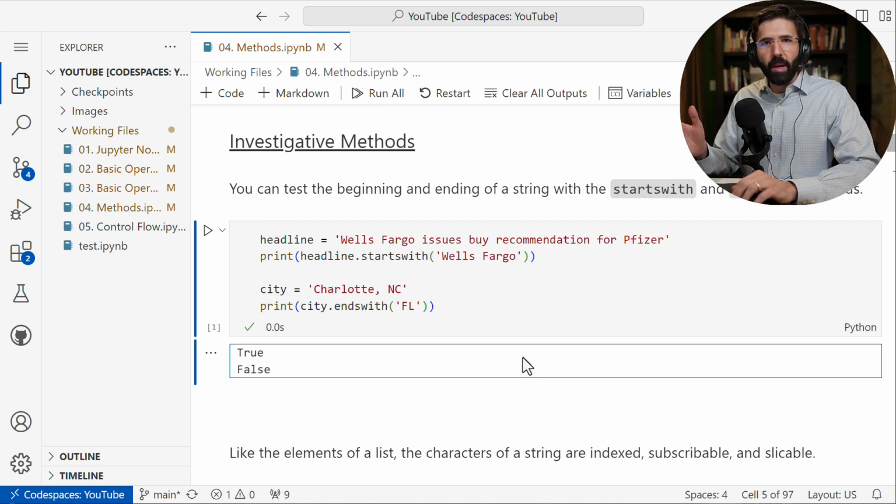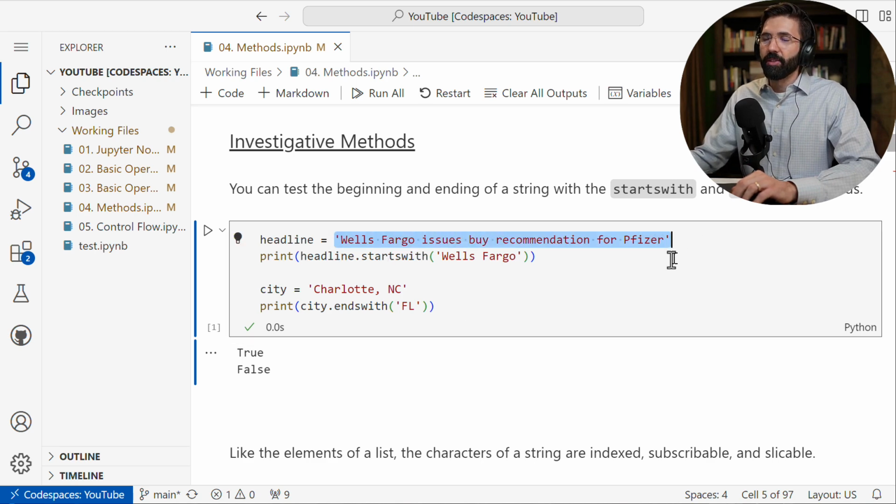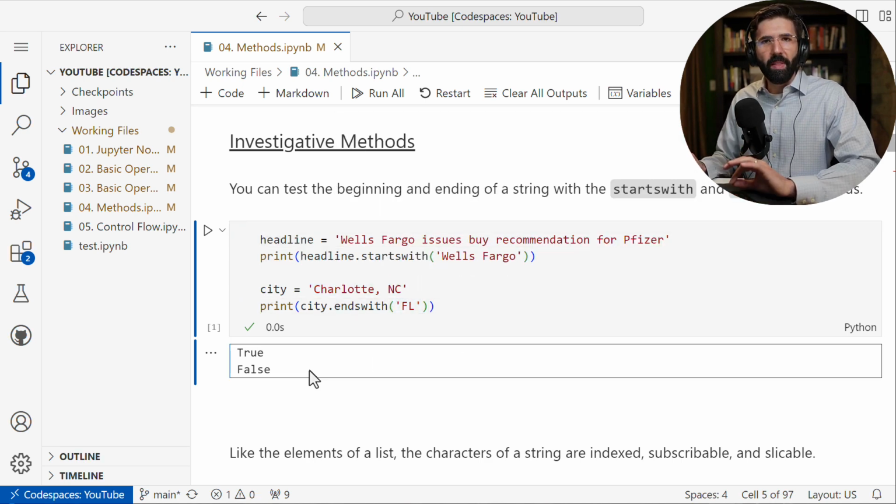You can see in this example that methods work just like functions. And in fact, the Python developers could have implemented these methods as functions. The only difference would be that you would need to pass the function the string that you want to check as the first argument, and then follow that with Wells Fargo in this example as your second argument. Or you would pass the endswith function, if this were implemented as a function, Charlotte, North Carolina as its first argument, and then Florida as its second argument. So functionally, methods and functions are almost identical. You just call them with different syntax.